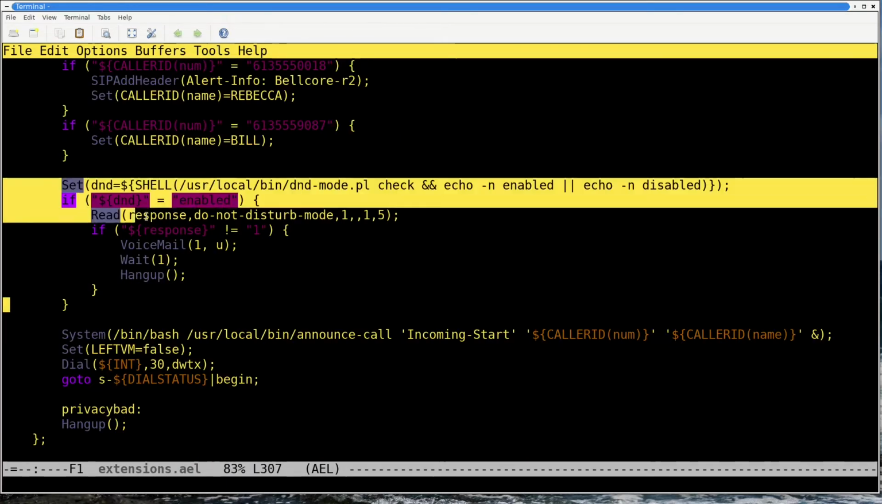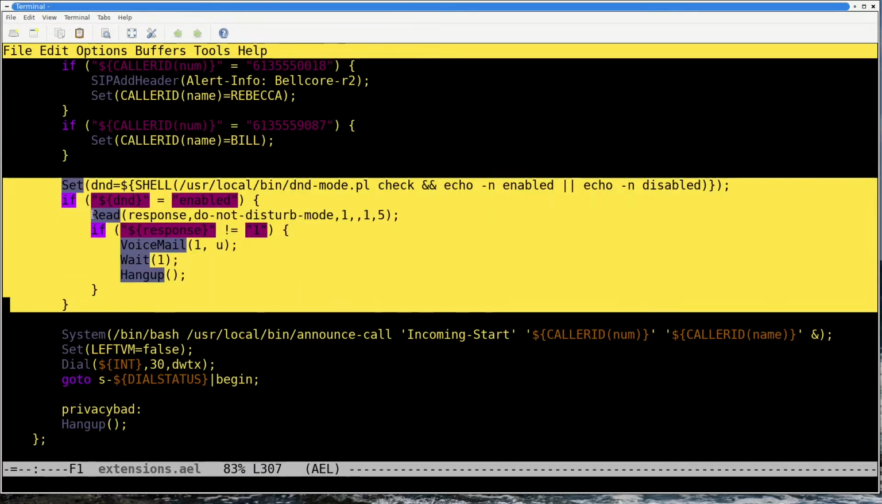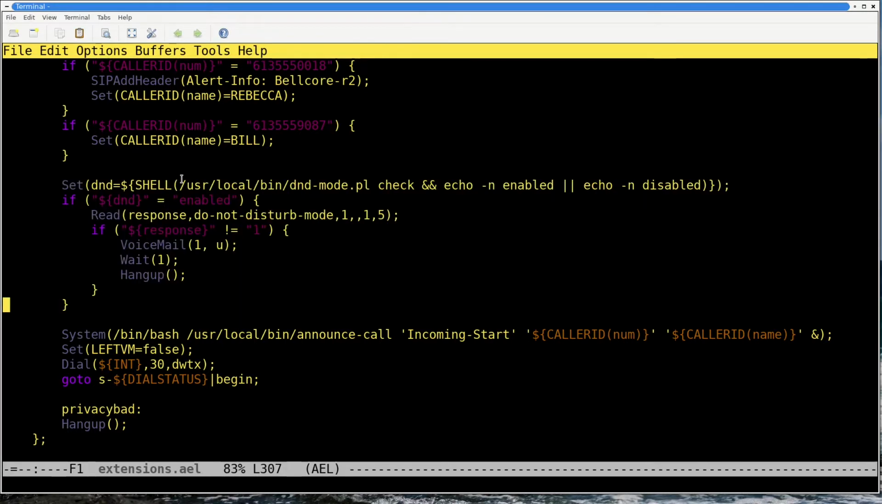This is a little do not disturb feature, which I'm not going to describe. I will describe it later on in the video. We're almost at the point where it's going to make my phone ring. Only a couple more lines to go.